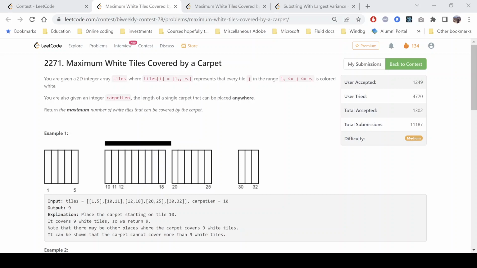In this video, we'll discuss the third problem of Biweekly Contest 78. It's a medium level problem. The problem name is maximum white tiles covered by a carpet.